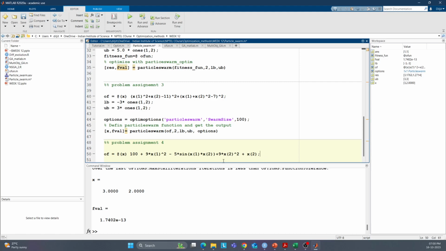So we have to give a semicolon. It's not mandatory. We do not want to run everything in the command line, so that is why we gave a semicolon. So it is 100 plus 9x square minus 5 sine xy plus 9y square plus xy. So y is replaced by x2 and x is given by x1. So this is the objective function.